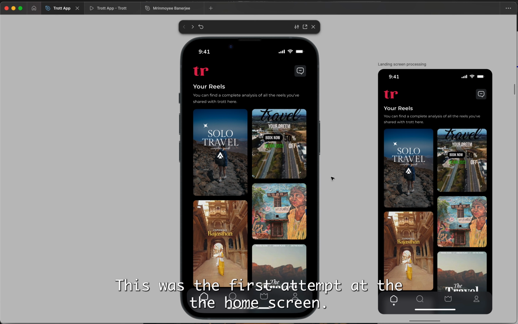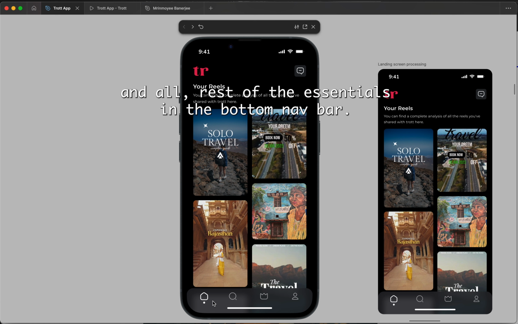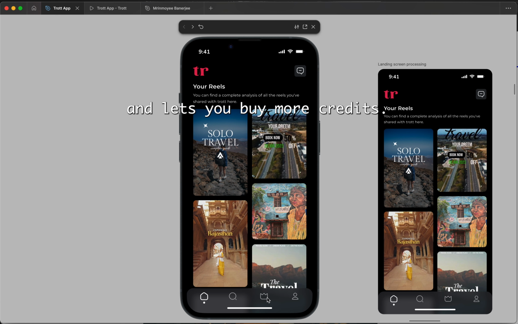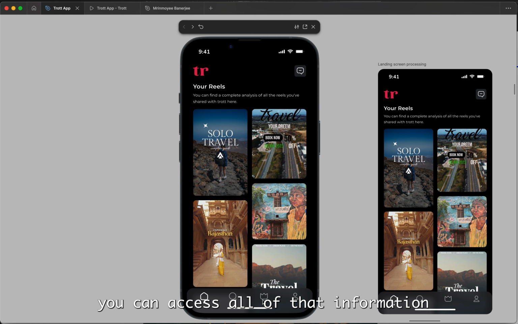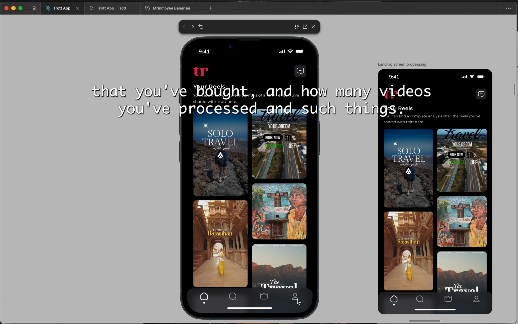This was the first attempt at the home screen. Here we have the chat button and all the rest of the essentials in the bottom nav bar. This will be the page that tells you our pricing and lets you buy more credits. So we will be having a freemium model, so you can access all of that information and buy more credits through this page. This is your profile page that will show you your credits remaining, minutes that you've bought, and how many videos you've processed and such things.